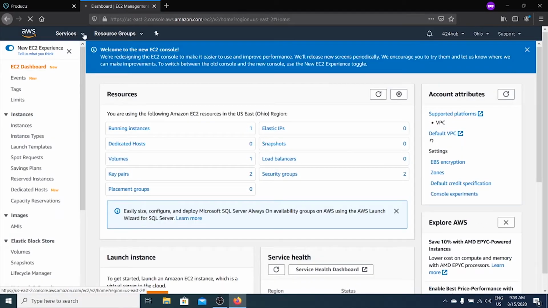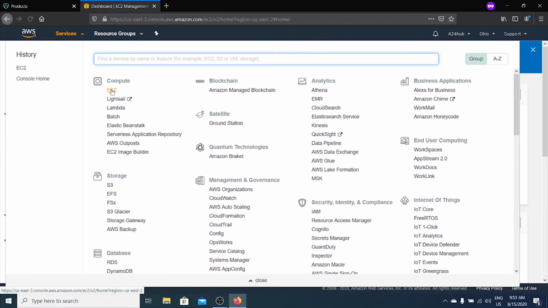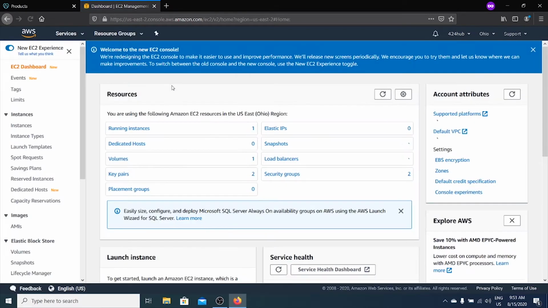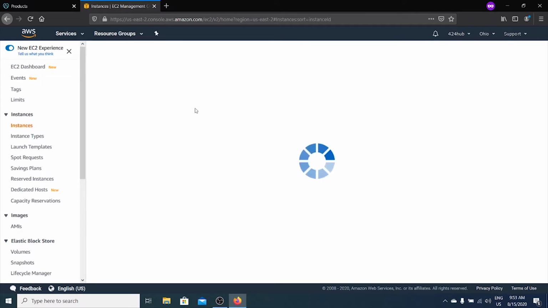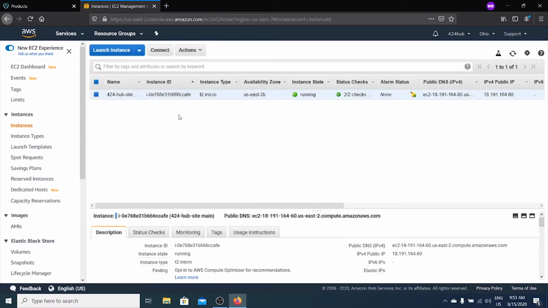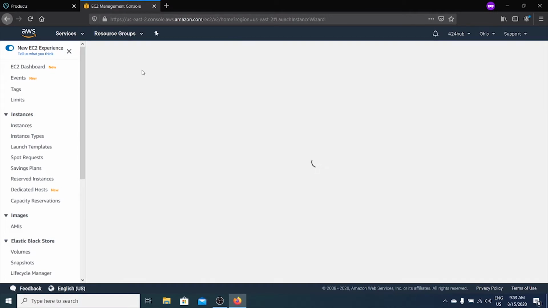and go there. Either you can reach it like this, or you can just go to the services and click on EC2 here. Same thing. Once you're on this page, you need to click on the running instances. I already have one instance running at this moment, but we're going to create another one for this tutorial. So click on running instances. Alright, so here click on launch instance.